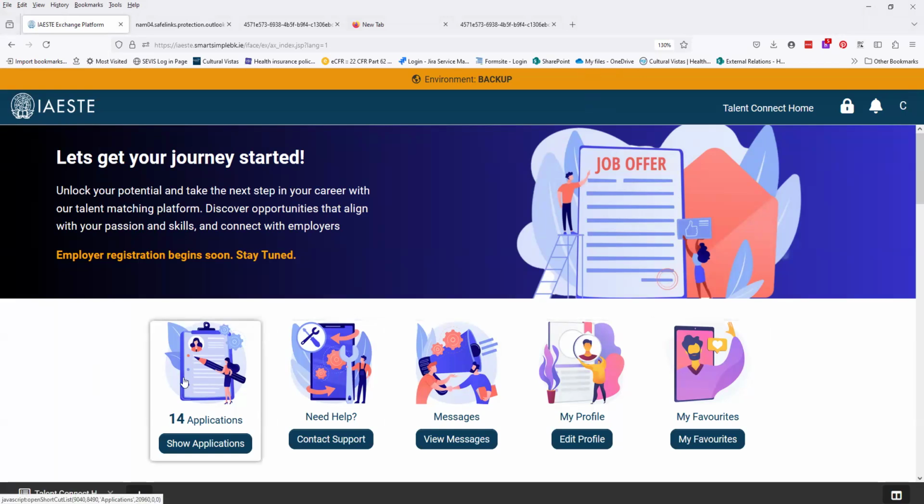You have a link to all of the applications that you might have submitted to an employer for specific positions. This is how you can contact support if you're having any IT issues. Your messages can appear here. You have your profile, which is the first thing that you do the first time that you log in, where it has information about your background, your history, your education and experience. And then you have a list of favorite jobs that you can keep.